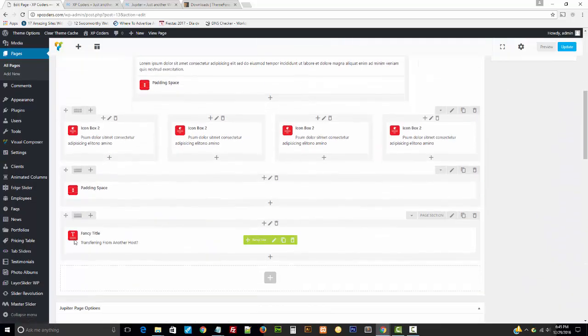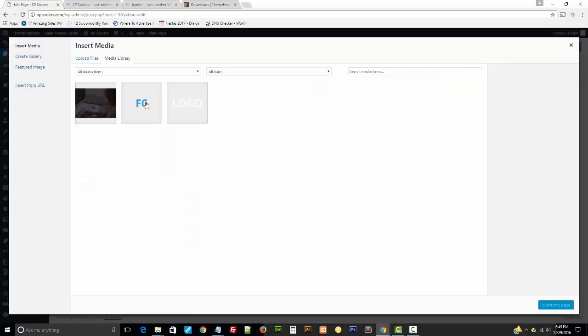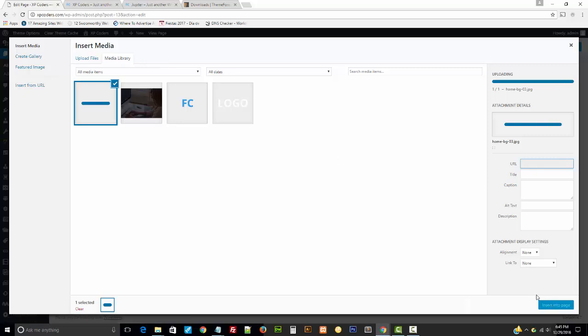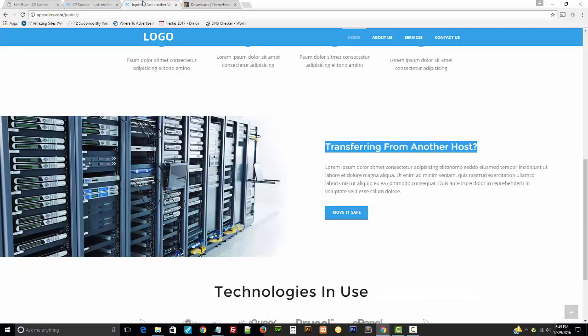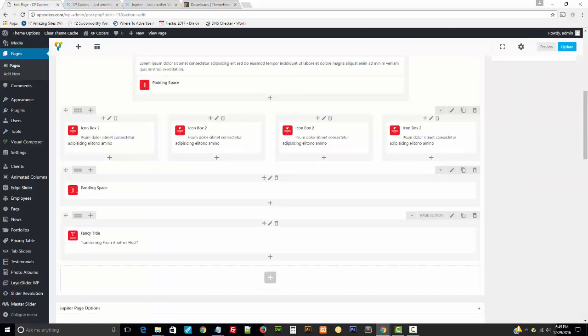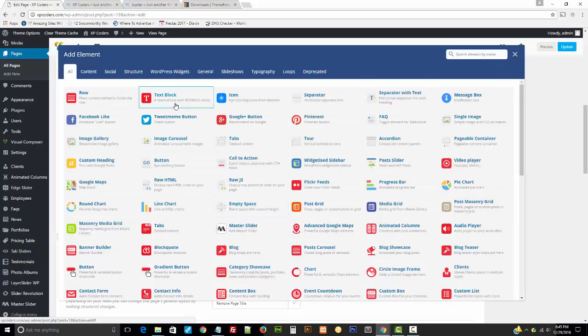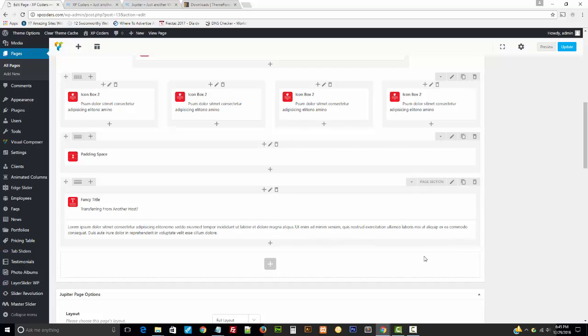All right, so next thing we're gonna do is bring the background image here. Which one is that? I believe it's this one. Insert that there. Okay, text is there. Gonna bring the image there. Now we're gonna bring the text. And again here we're just gonna bring a regular text block. Paste that there. Save it.